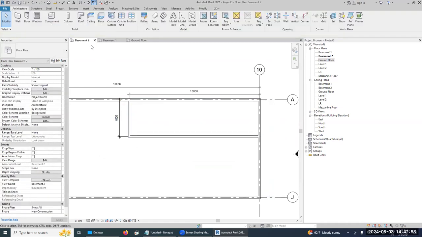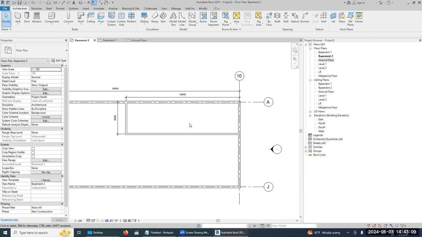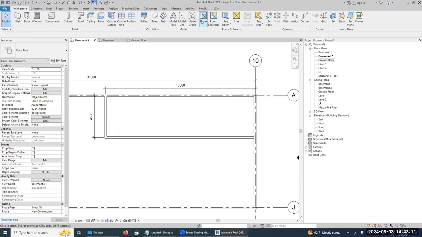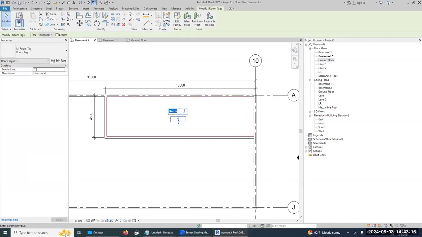I'm doing this from basement 2. How much is it? 16,000 by 4,500. I'll take the room number and place it. The name of the room is plant room.